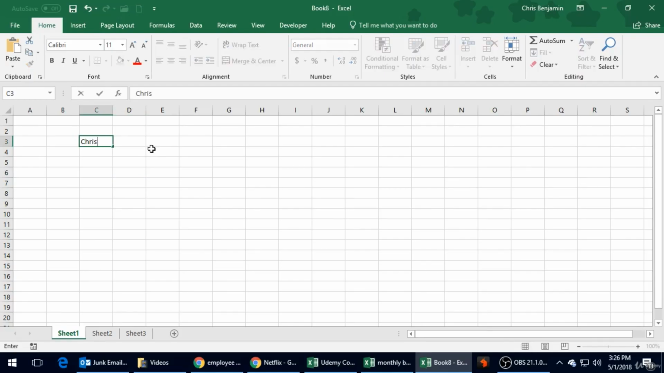So I'm going to write out some names. So Chris, Bob, I keep typing wrong. Bob, Julie, and Mark. And then maybe we have test 1, test 2, and test 3. Now the way I'm moving around is on my keyboard. I'm just using the arrow keys, and simple as that.